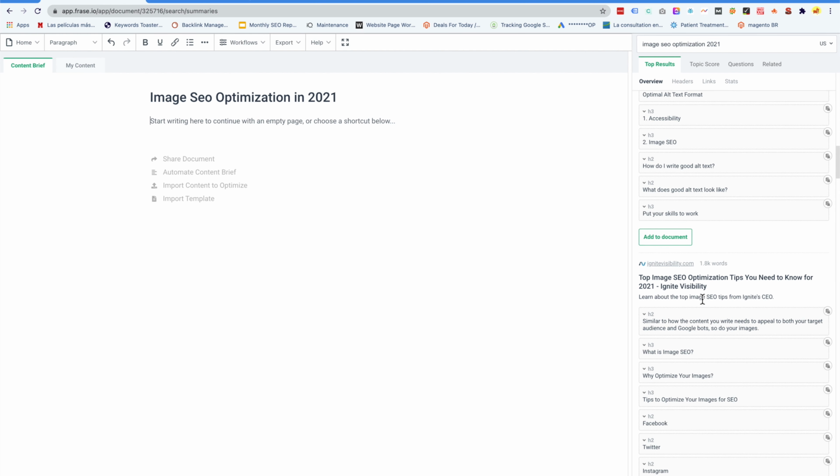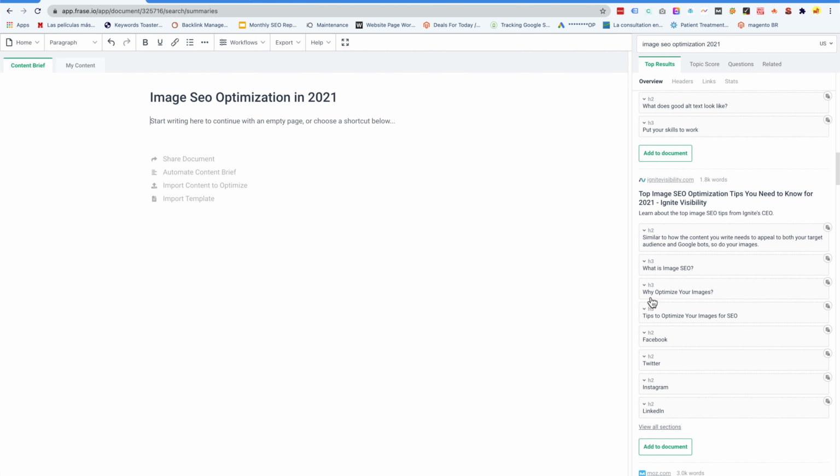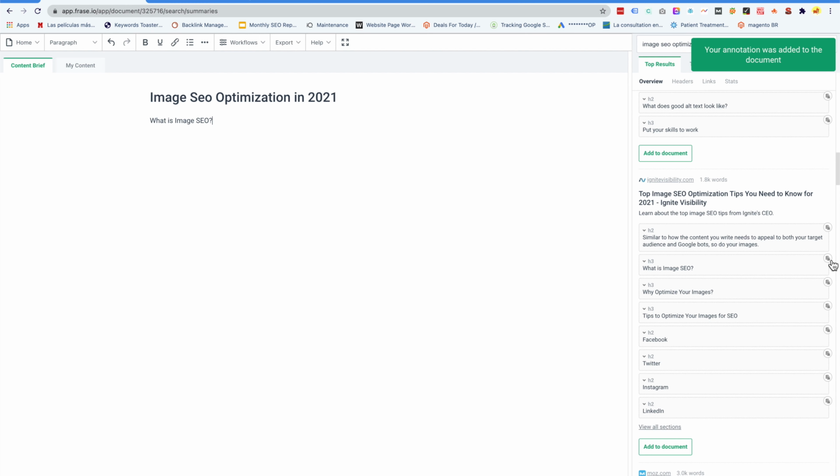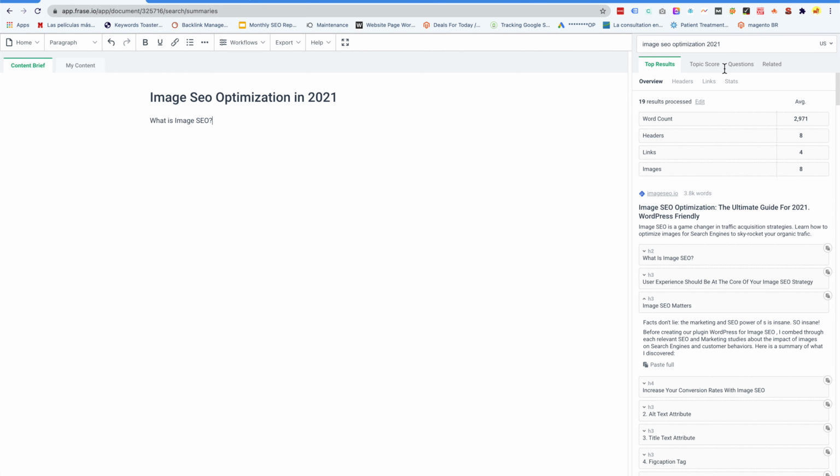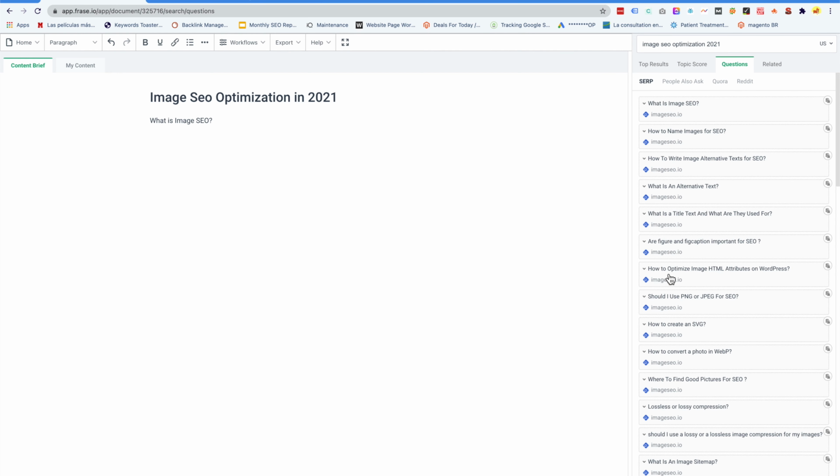But in my case, I want to find 3 questions or 3 paragraph titles that I find interesting for our topic. So I will use this first one, what is image SEO, because it's a good introduction for an article, and I think it can be very helpful to start with that.